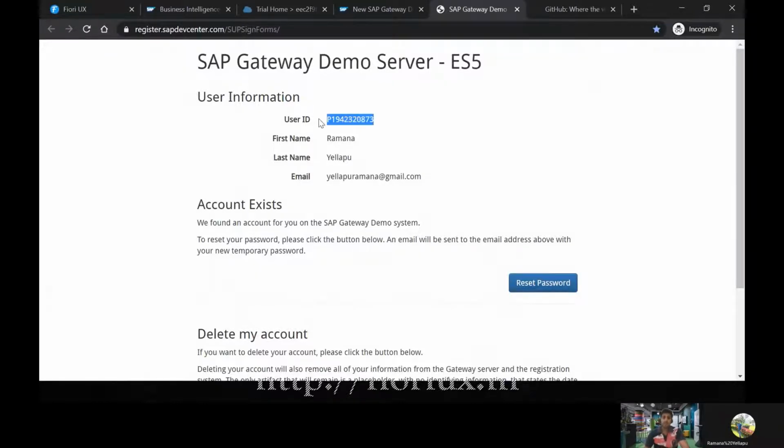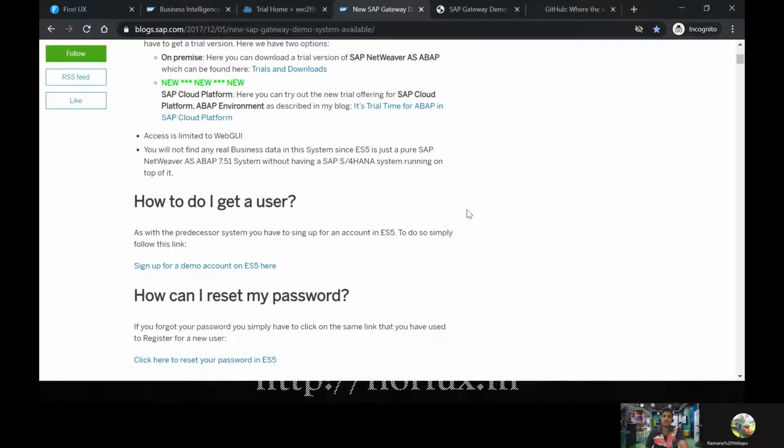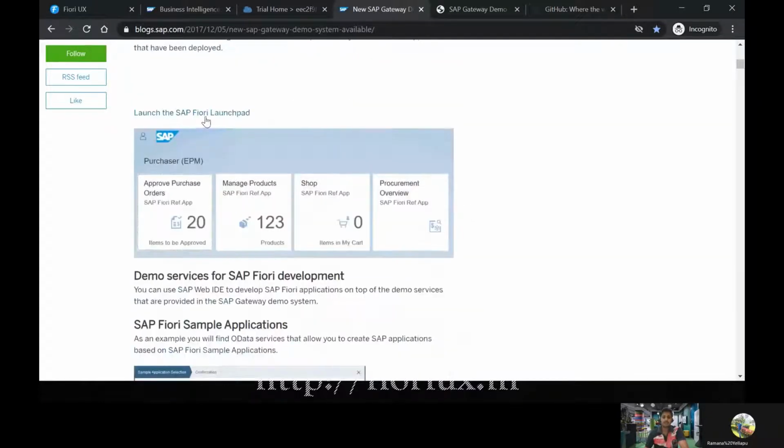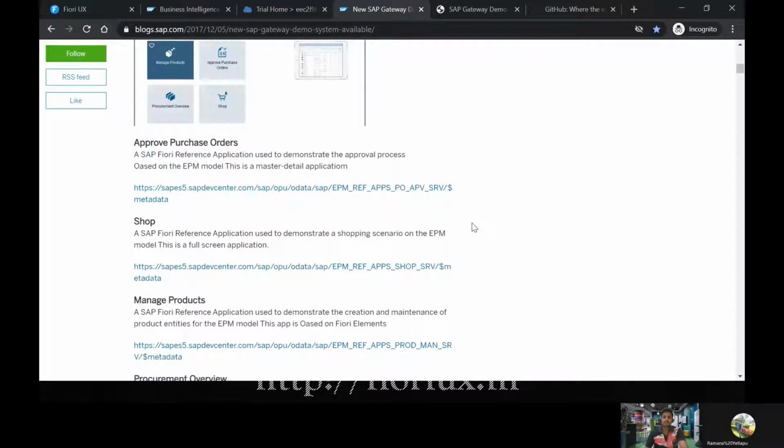Here you find that in my case, I have a P user ID. This user ID will be used throughout our exercises for various OData services. So do remember your user ID as well as the password used in our ES5 system. Apart from the ES5 system, we have one more option where you can use this Launchpad URL to access the sample apps which are provided by SAP for the ES5 system. There are around 6 OData services which we'll be using in our coming sessions.